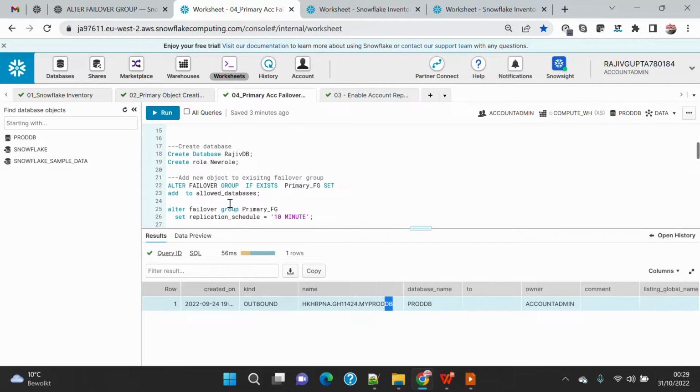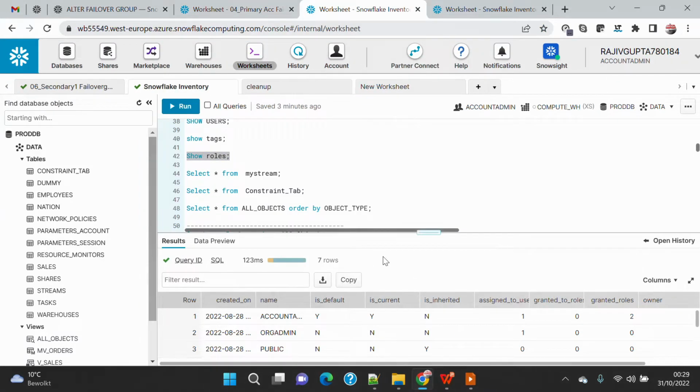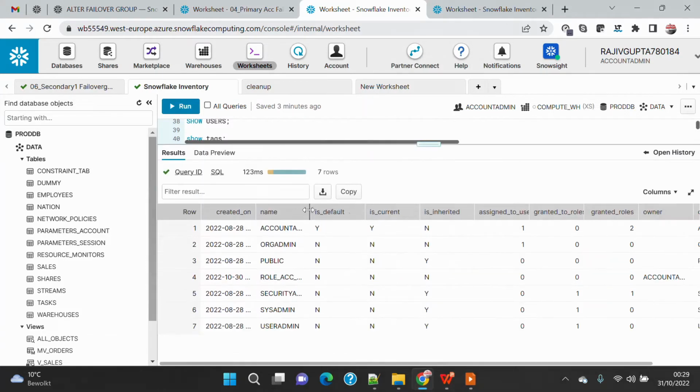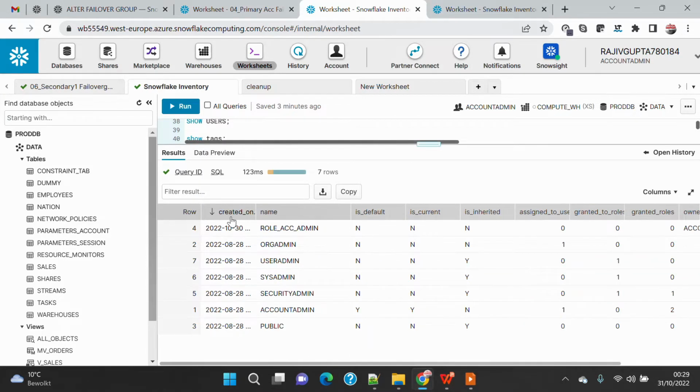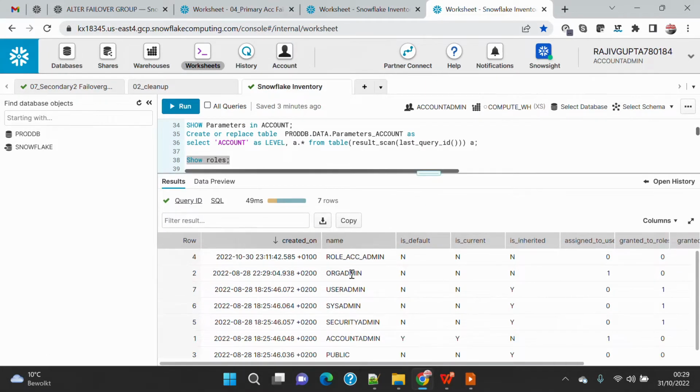I'm going to create a new database called Rajiv DB and a new role. Before that, I wanted to showcase that there is no role with the name new role. On today's date, the 30th, only the existing role account admin has been migrated here. There are only 7 roles, of which 6 are standard roles, and the role account admin was created as part of the previous account replication.